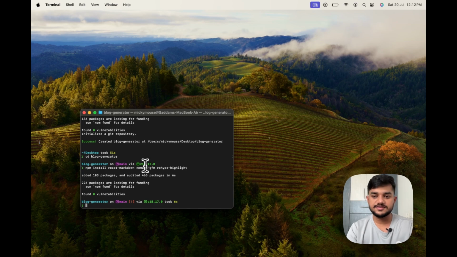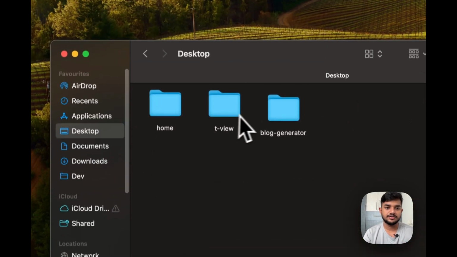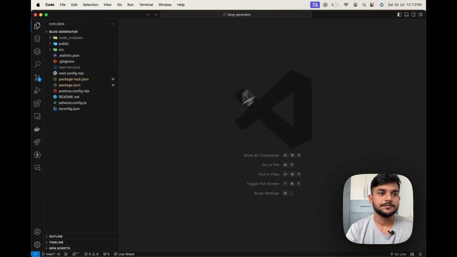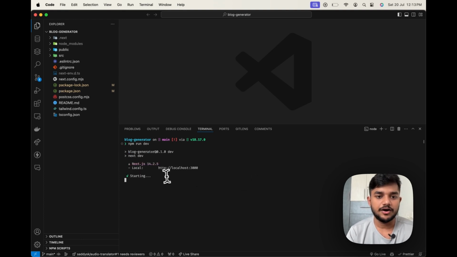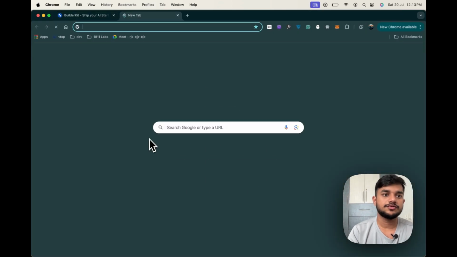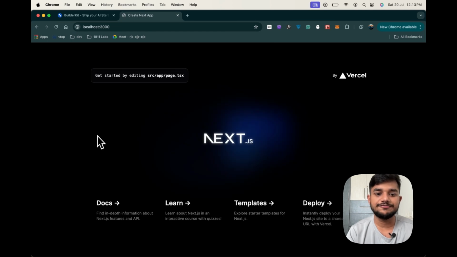Now that all the project setup is done and the project named blog generator is created, we can close the terminal and open the project in our VS Code. Let's do it. So you can see the project is now open in our VS Code, and if we run npm run dev to run the development server, our development server will be live on localhost 3000. So here you can see on localhost 3000 the development server is running with the default Next.js project.